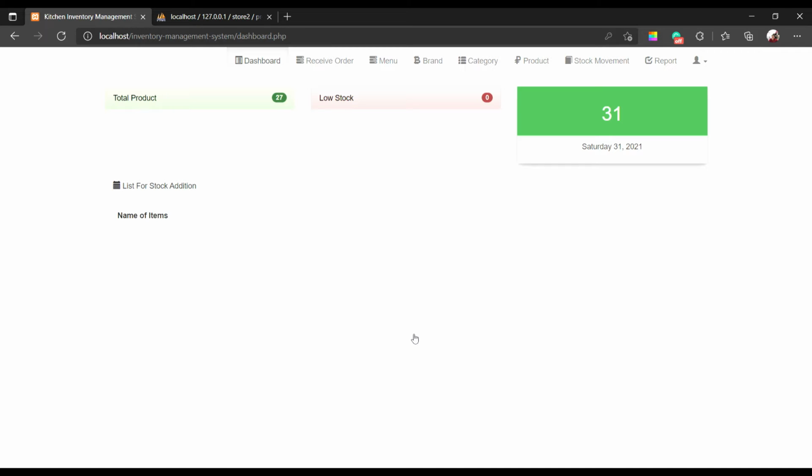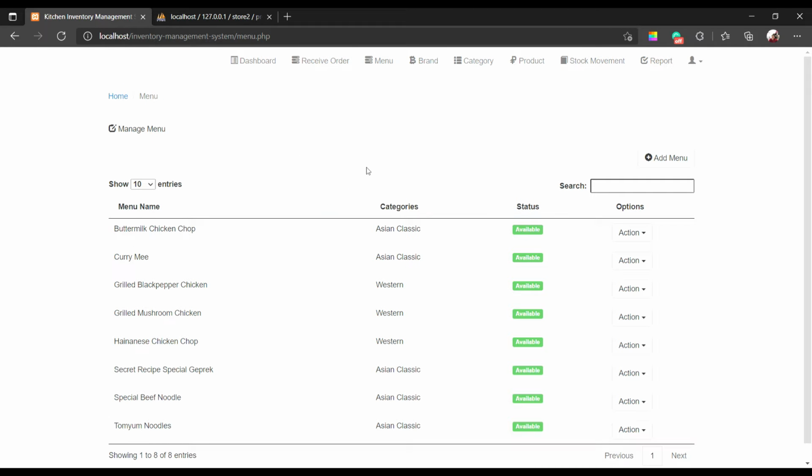At the dashboard page, we display the total product, low stock, current date and list for stock addition. For stock addition and low stock, if low stock is 0, there is no list for stock addition appearing here. So first I want to show you the menu page. The menu page will display the manage menu table, which contains the menu name, category, status and option for the user to edit or remove the menu. So I will add a new menu.